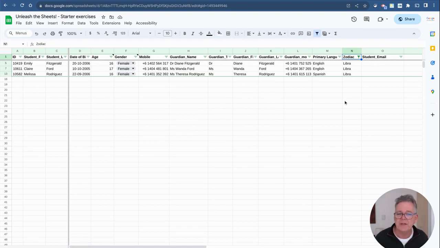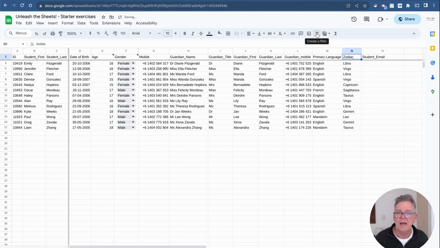You can tell the filter's still enabled because I've got this green border around things. If I turn filters off, the green goes away and everything that was filtered becomes unfiltered and I get my entire list back. Okay. Now this makes more sense when you have a larger amount of data.